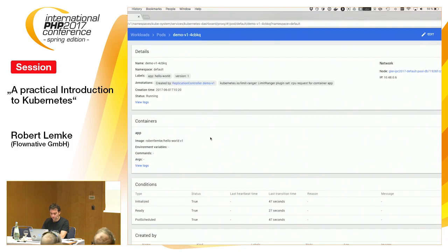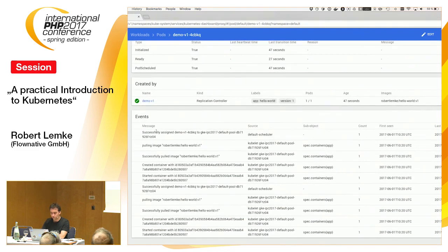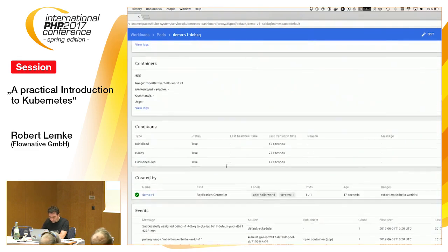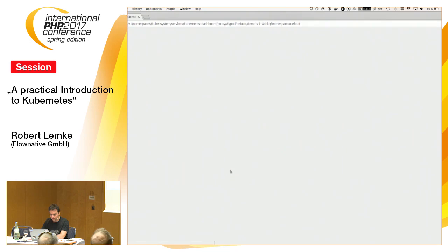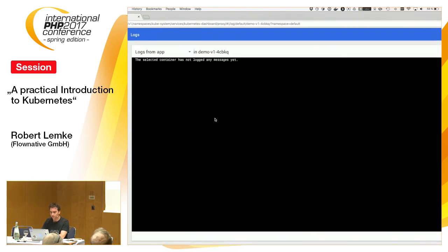And then you can also see, hopefully, then it's pulling the image and so on. You see the events here. And then it's hopefully running. Let's see, is it running? It's running. And you can look at the logs, but there are no logs yet. So nice, there's a container running, but we can't access it yet.